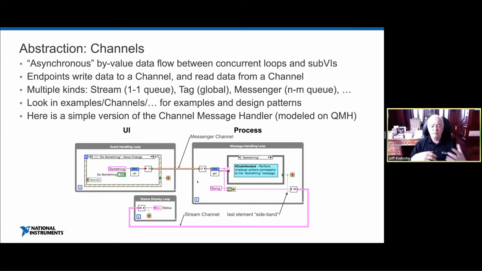You can have multiple readers and writers. It has queue-like semantics. All of these channels are strongly typed, just like regular LabVIEW wires. And you don't drop a channel endpoint from a palette. You create it by popping up on a terminal. And you can find out a lot more about channels by taking a look at the examples in the example folder.